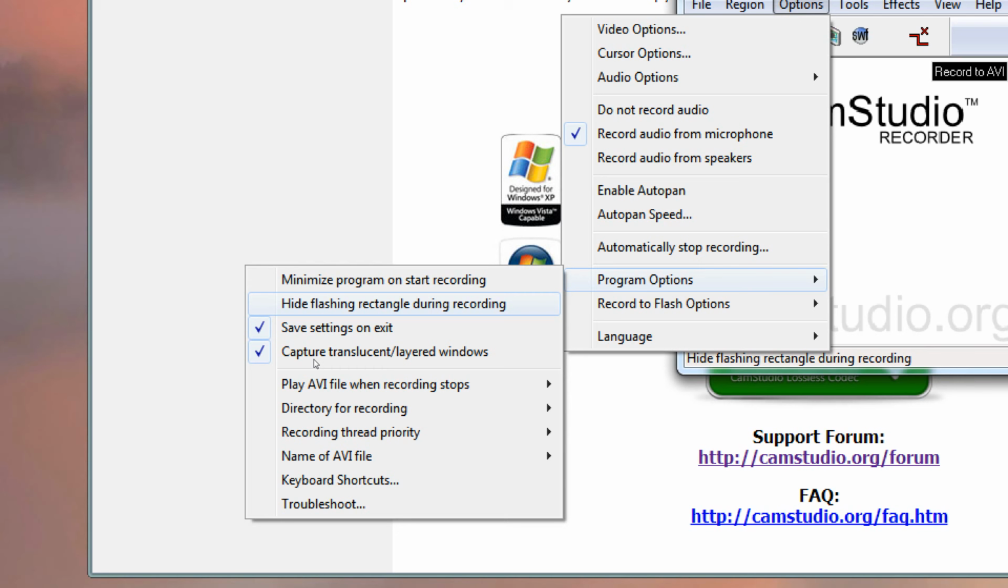I always have save settings on exit and capture translucent layered windows. On save settings on exit though, sometimes you've got to start up this program as an administrator to get that to work. You right click on the icon and say run as administrator, and then it'll save. It depends on where it's saving and what your permissions levels are as to whether it'll save the settings and write to that folder. If your permissions and security settings are set too high, it won't write to that folder unless you're an administrator.